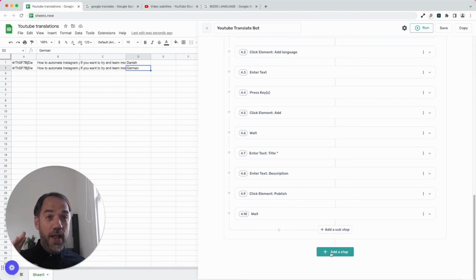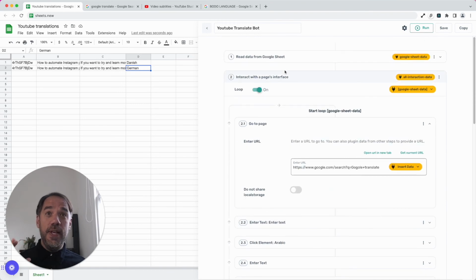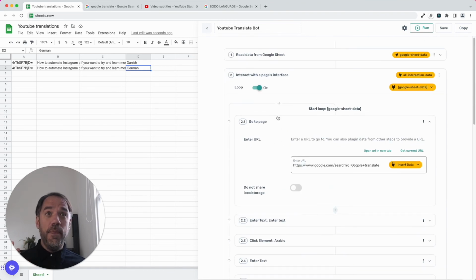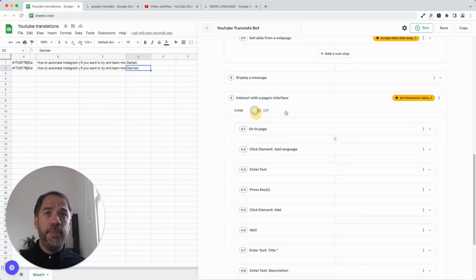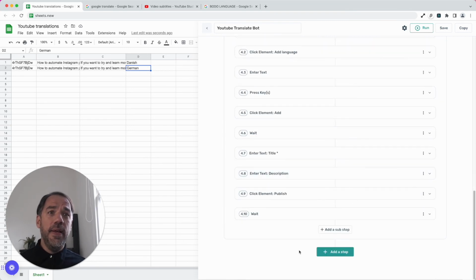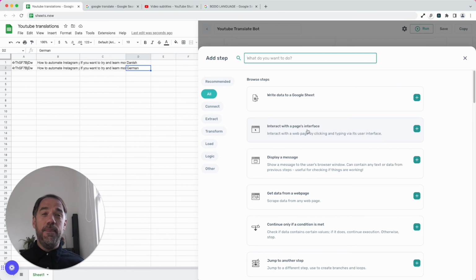Now what we need to do is loop this bot. We're not going to use the loops here. You can leave them on, you can turn them off, but we're actually only passing one row of data, so no loop will occur here. And I'm going to scroll to the end of the bot here and add a step, not sub-step, a step. And what I'm going to do here is, first of all, let's think about what we're doing for a second. I'm just going to explain my thinking so that you understand when you go to build a bot.